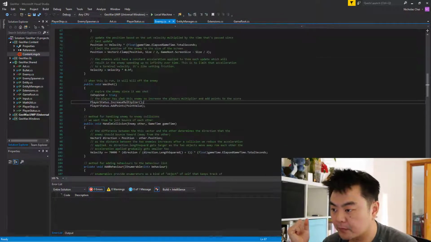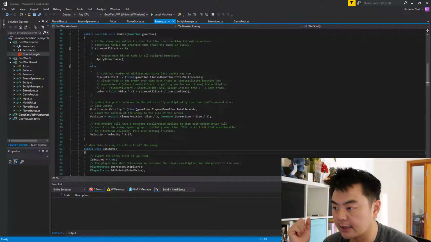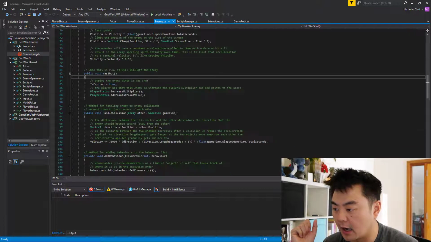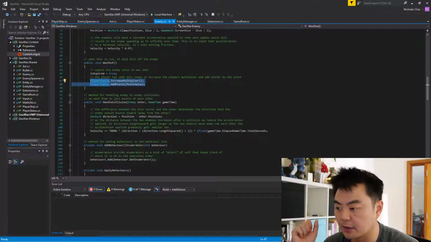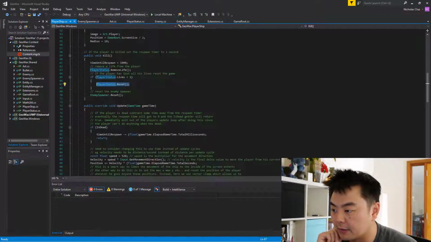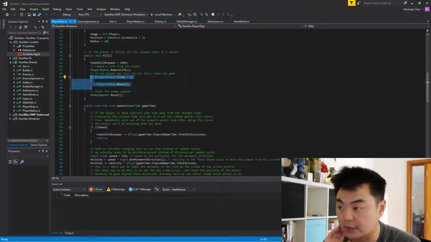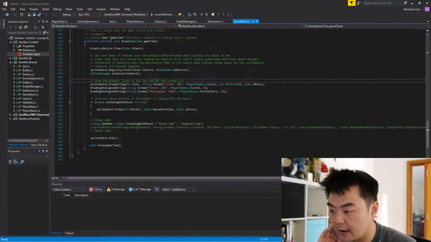And then the other parts that you need to put in is under the enemy class, in was shot. So whenever an enemy gets shot, you need to put in run the increase multiplier and the increase add points. And under the player ship, oh yeah, we saw this already. Under player ship, in the kill method, when he gets killed, we want to remove one of his lives and then reset the game if his lives has reached 0. And yeah, I think that's about it.